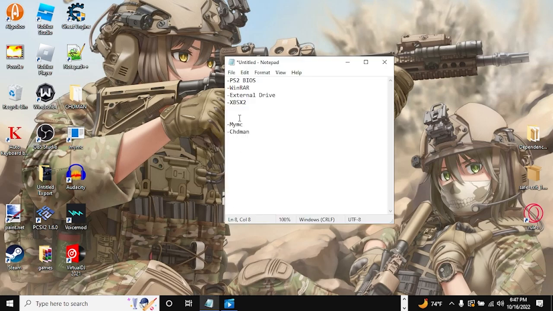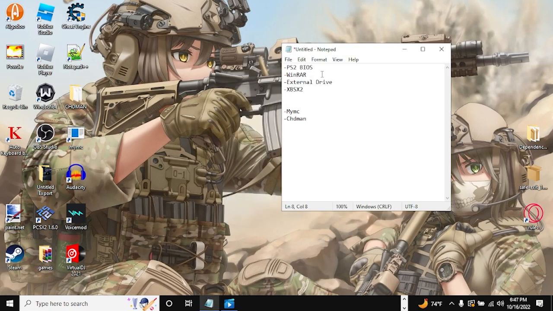Most of these are required, a couple are optional. First thing you'll need is to source a PS2 BIOS. Legally, I cannot tell you where you can find that. You'll have to find it yourself. Same with finding the ISOs and ROMs for XBSX2.